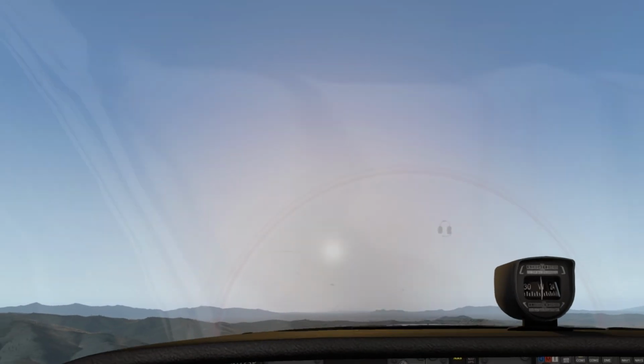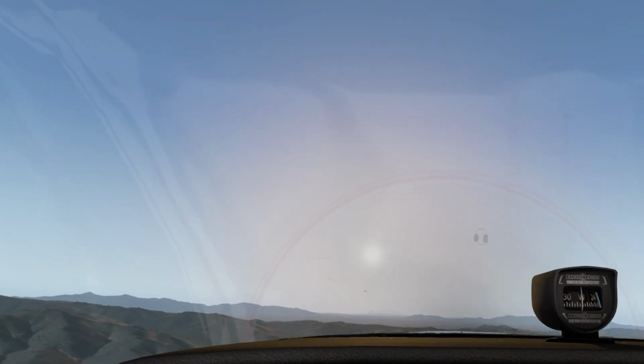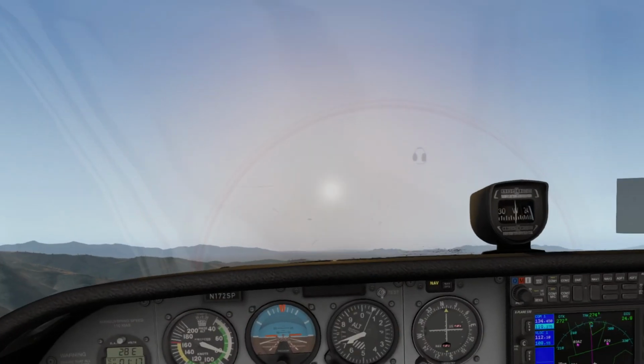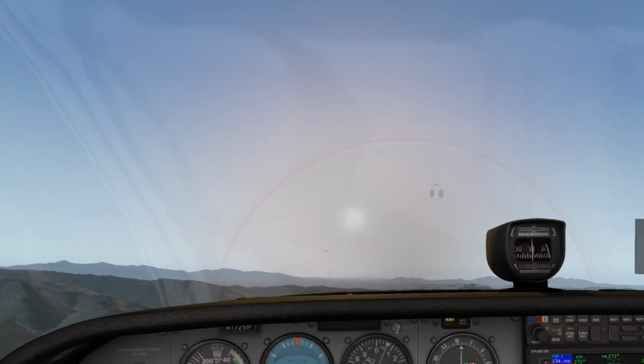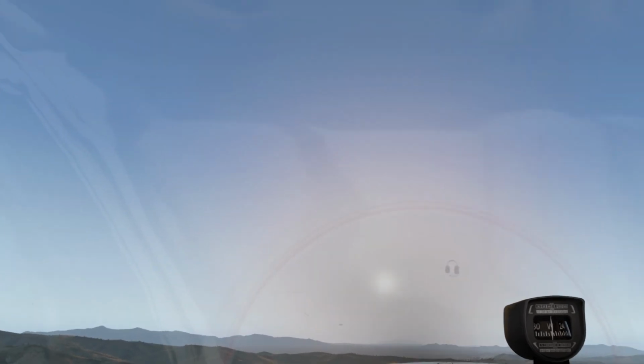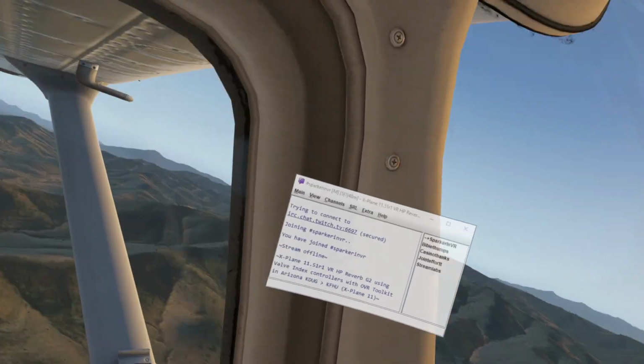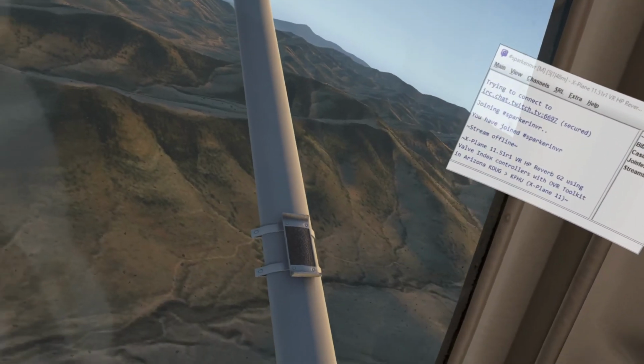Different flying than what I do back home. Back home, I live about 5 miles off the coast of Lake Erie. So my home airport, KERI, is 723 feet. Right now, I'm at about 7,700 feet. So I'm almost 10 times higher than back home. Kind of funny.